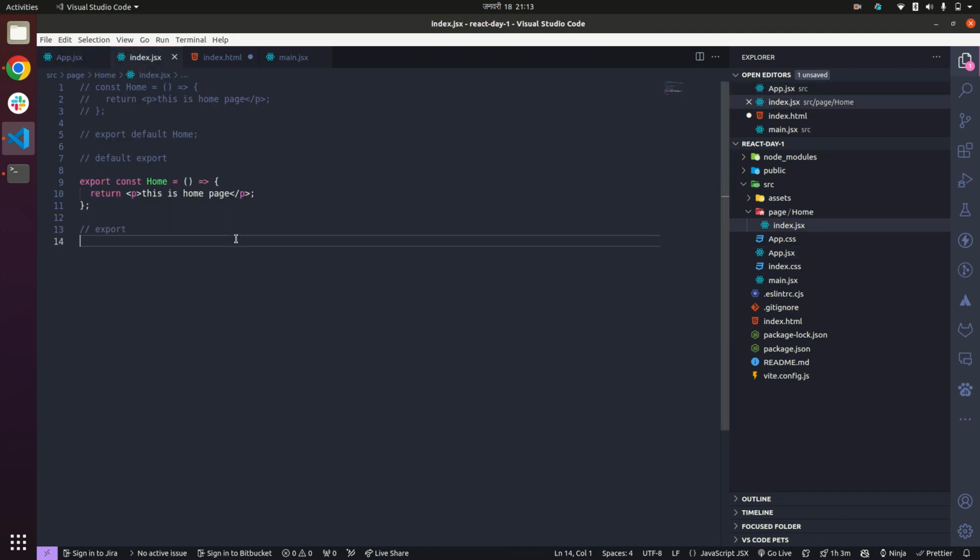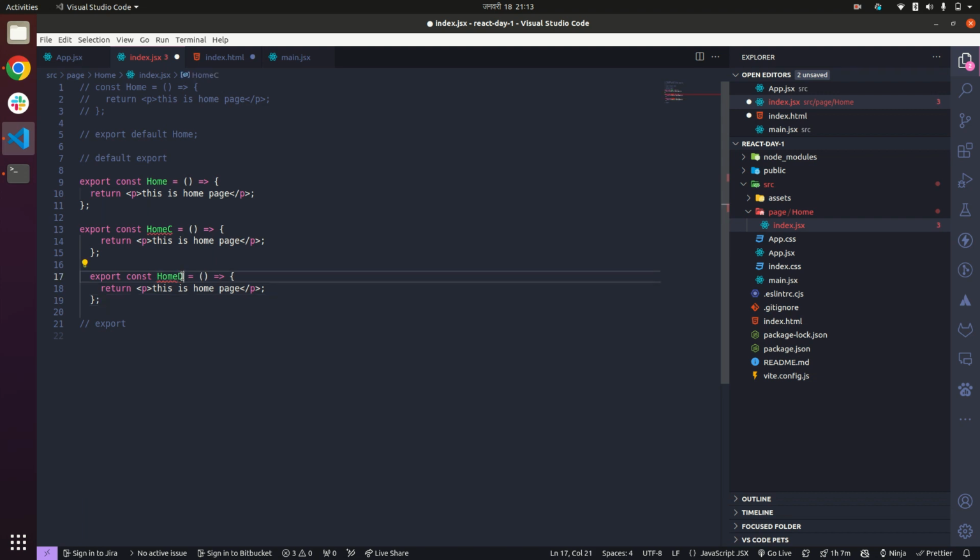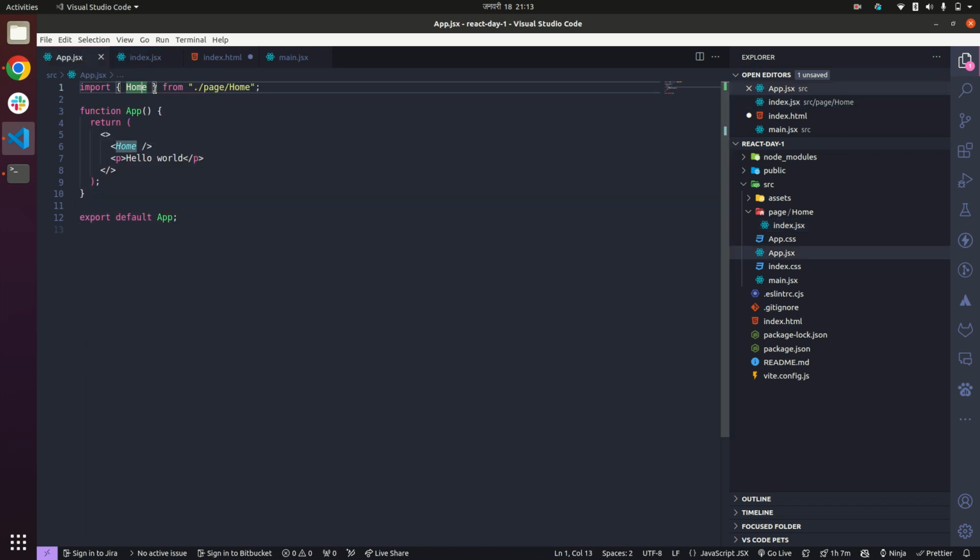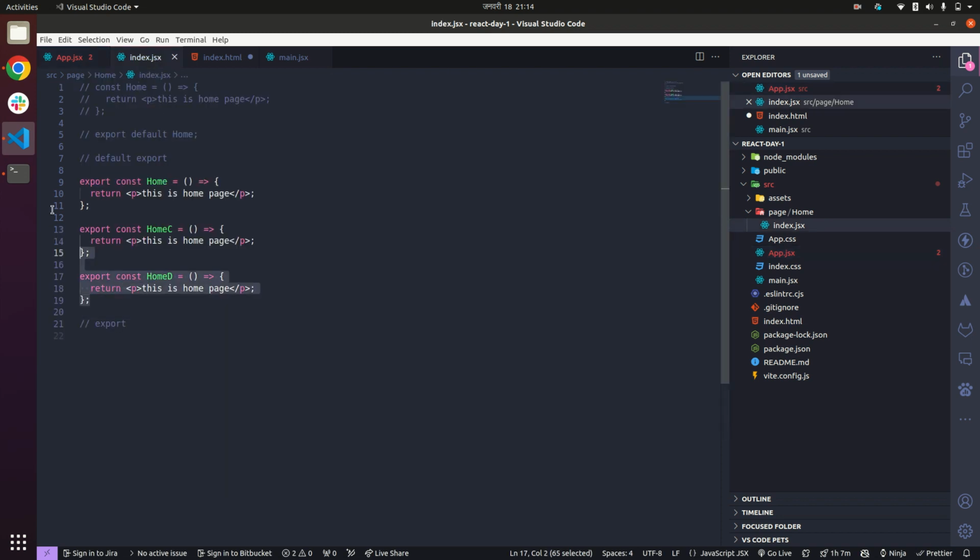So what is the difference between them? I will tell you. If we use named export, we can export multiple things from the same component. We can export HomeC, we can export HomeD. We can export multiple things. If we only use export, we can use numerous things from a single place.